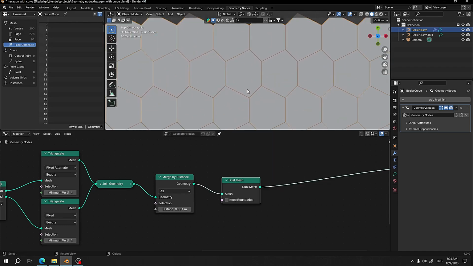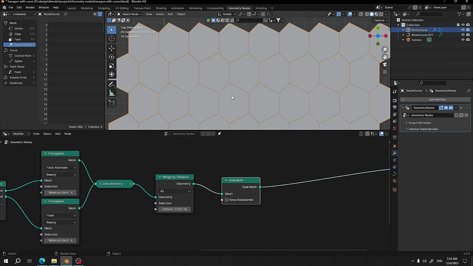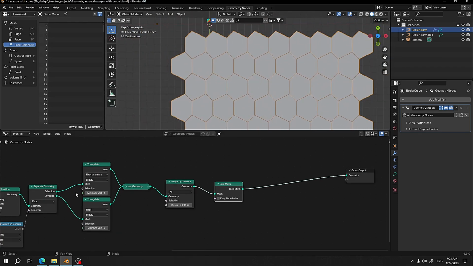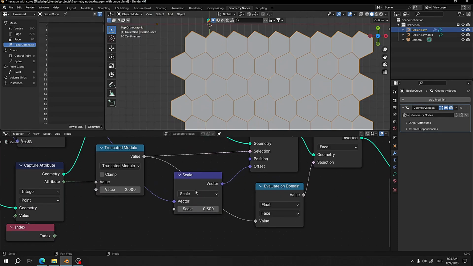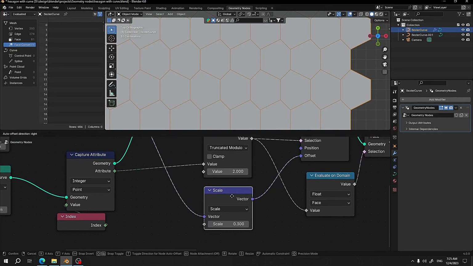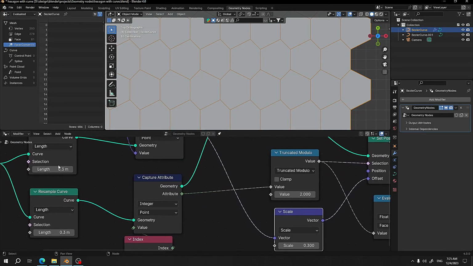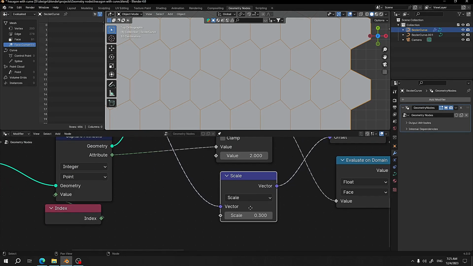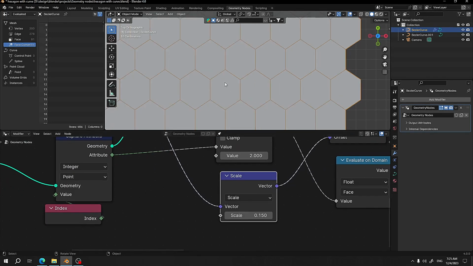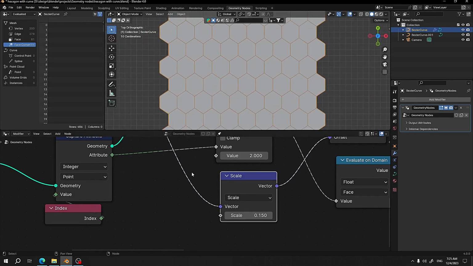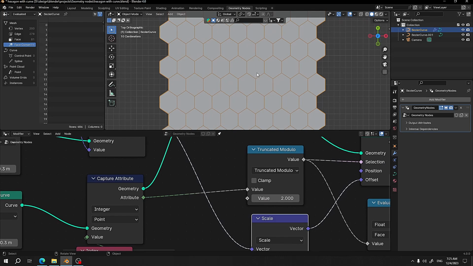And now I have this hexagon, but it doesn't look right because the ratio here is not correct. So if I set this scale to half of the value between every vertex, like 0.15, it will be correct. But for this example, it will work.